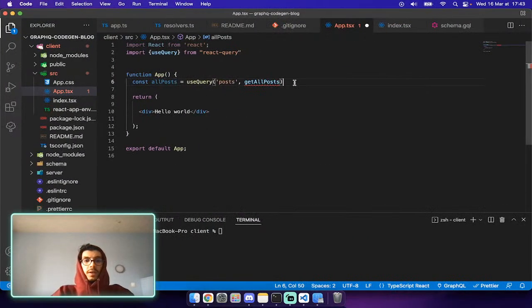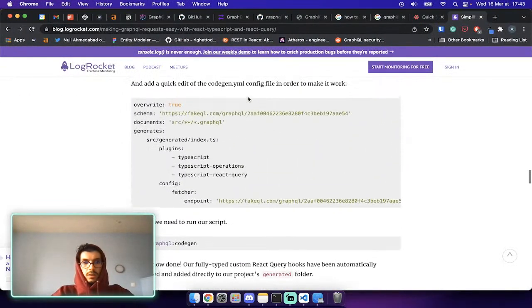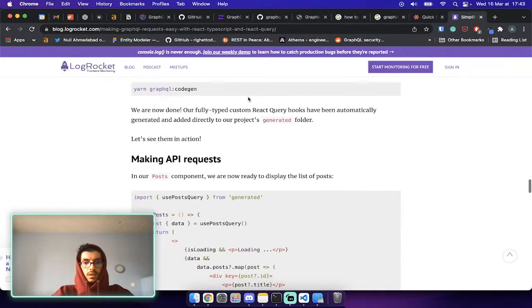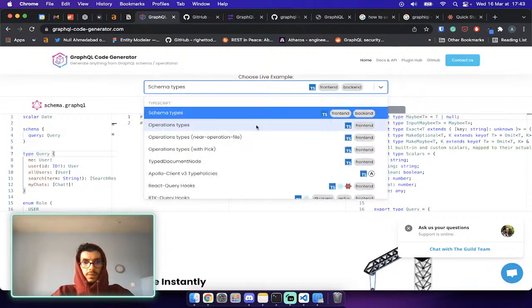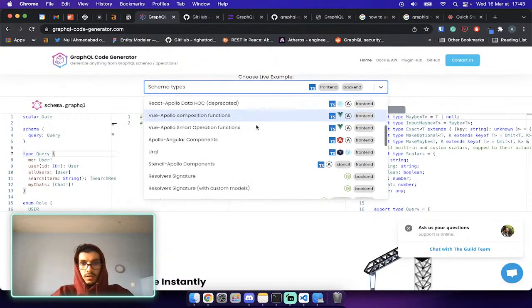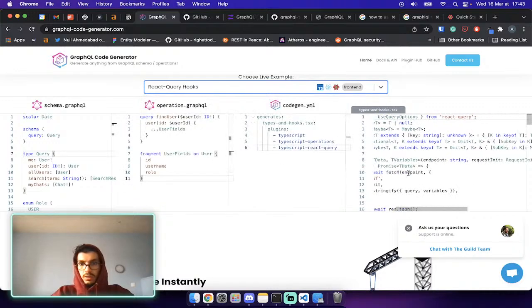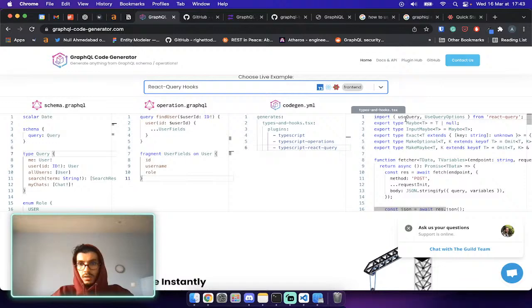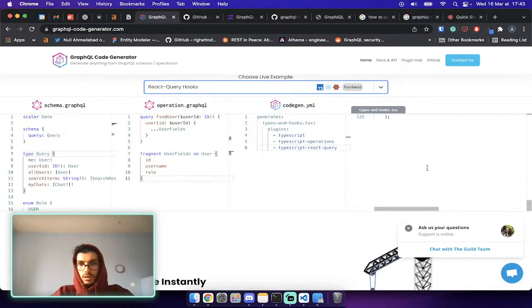Oh yeah, I forgot about this. Yeah, you can basically just say import use posts query. Like if you look at the plugins here for this one, I think there's an example here. Use query types and hooks.